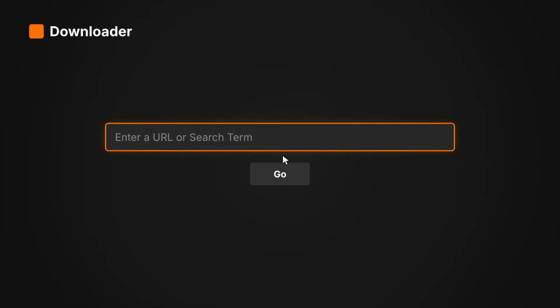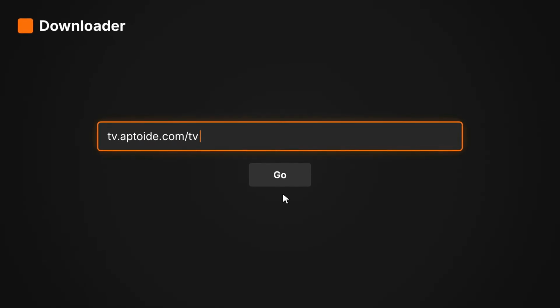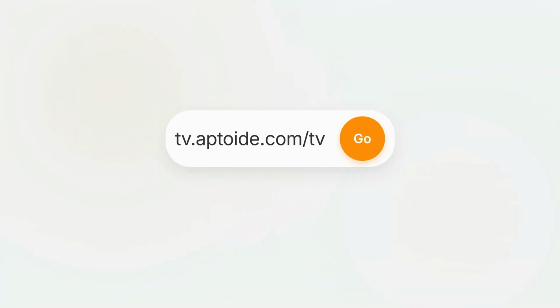Open the Downloader app and click on the main URL bar. Type in the address tv.aptoide.com/tv. Make sure to type it exactly like that so you get the correct television version. Click Go to start the process.